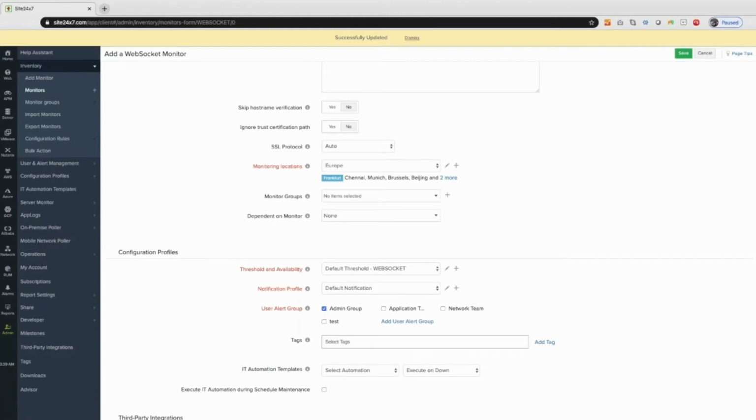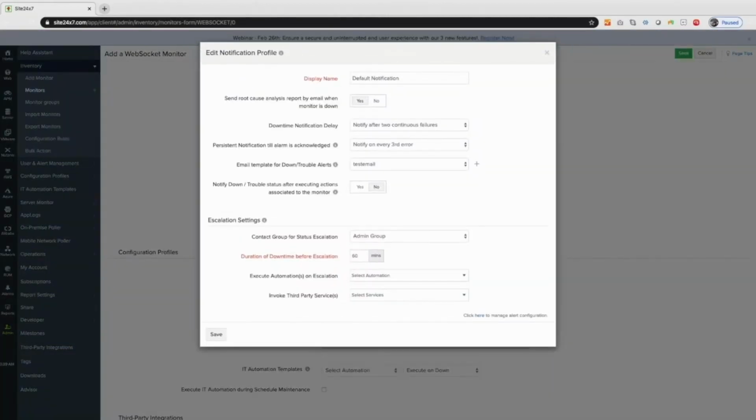You can also create a notification profile. The notification profile will decide when you are sent an alert, what should be the email template that you want to receive, as well as the escalation hierarchy in case an issue is not resolved on time. So once you have decided on all these values, click Save.